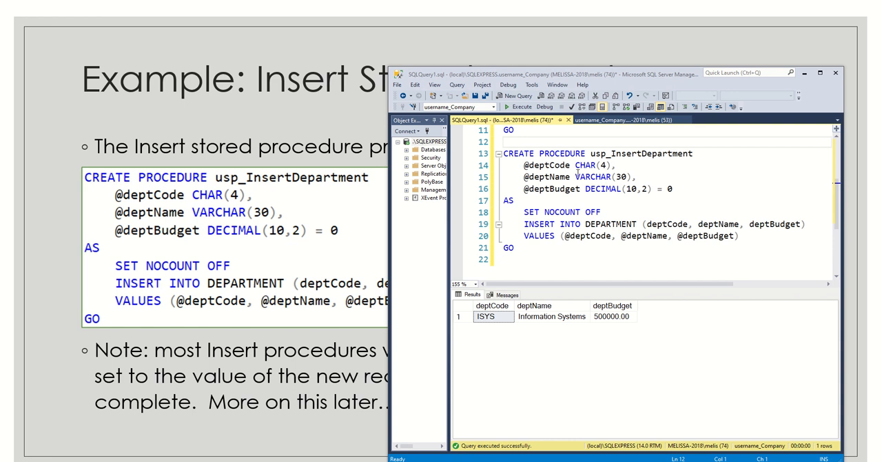So here it is, our procedure that takes those three input parameters for the three columns in the department table. We have a default value of 0 for budget because budget is an optional field that allows null values. We can also choose to assign it null, but I've chosen the default of 0 here just to keep it numeric. So we set no count off. We do want the number of rows affected to be counted, and then we perform the insert.